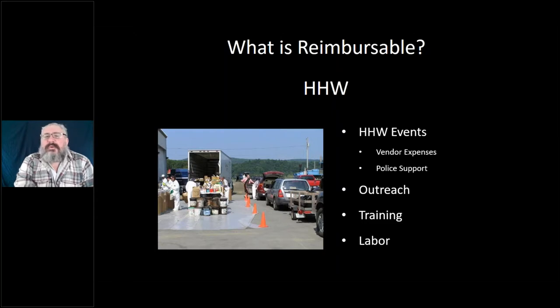If you need police support, it'll cover that. It'll also cover required outreach and training that we want you to do with the public. And that's not just, hey, come to the collection. There should be some sort of a source reduction message there. And it'll also cover the labor of anybody who happens to be working there at the time, as long as it's related. So that includes police, fire, whatever else you might need.